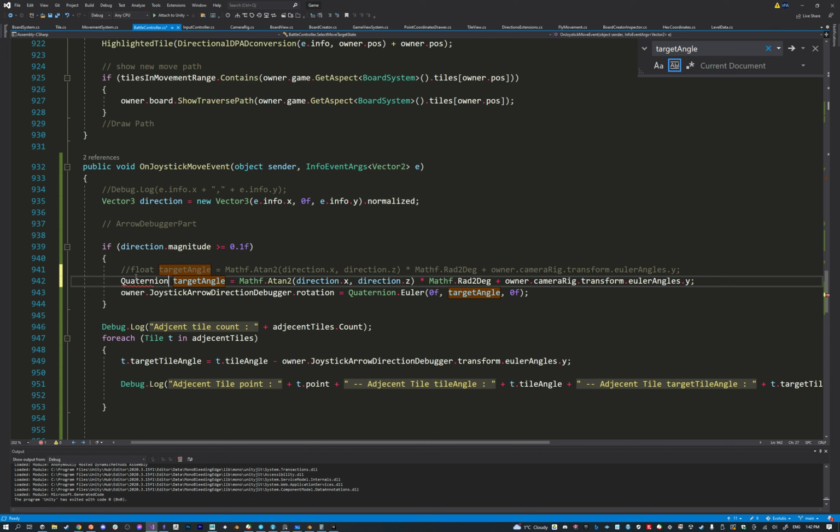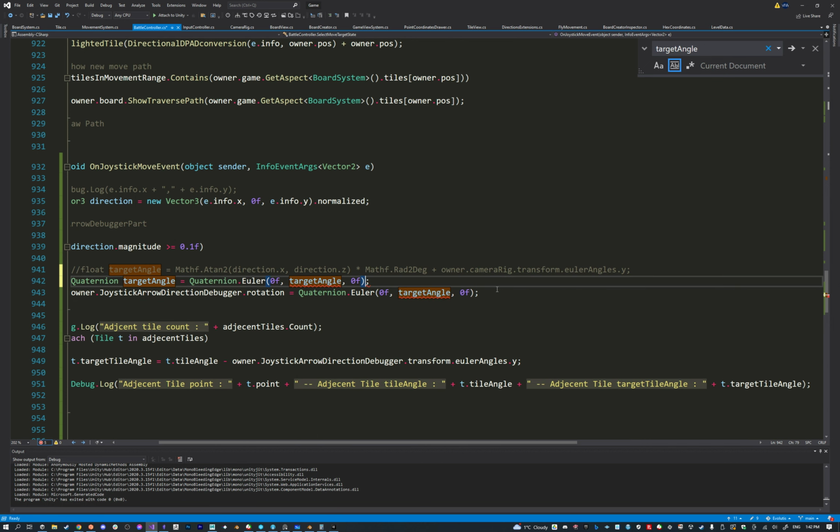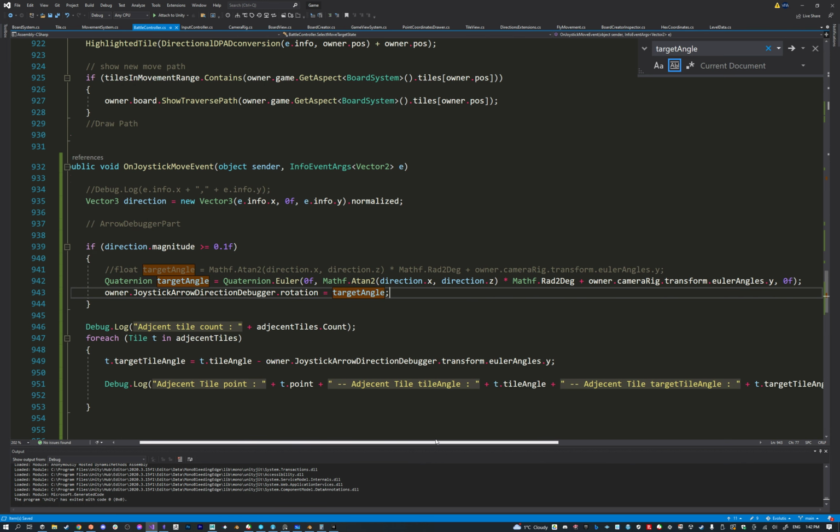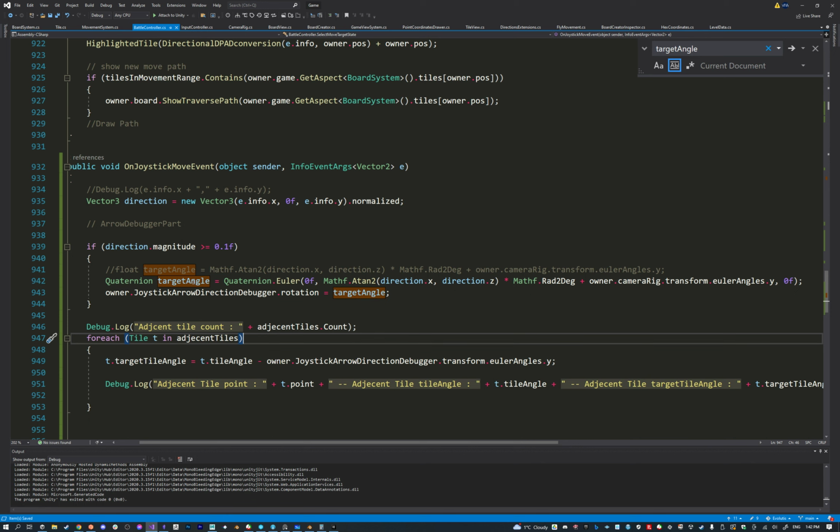Quaternion. Right? Target angle. Quaternion. And it's going to be target angle, quaternion. Right? And I'm going to just put this here. Right? This entire thing. It's going to be this. And then this target angle is that. This is the exact same thing. But target angle is now a quaternion.